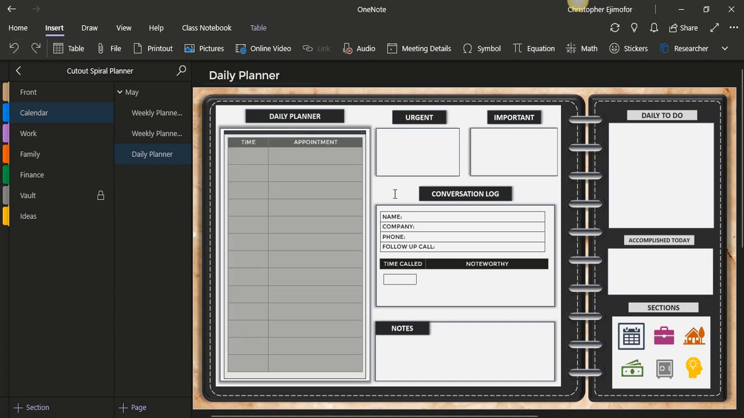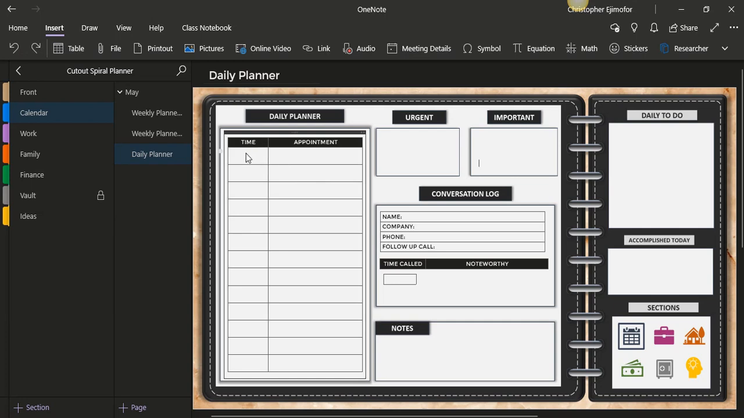Right here you have your time and appointment. I did from 6 a.m. to 6 p.m. just for my appointments. Things that are urgent I'm going to put right here, and things that are important I'm going to put right here. And my conversation log for the day: if I made a phone call to a company or a person, I can just put their name here. If it's a company, I put the name of the company here, their phone number, follow-up call, and the time I call them, I can put it right here.